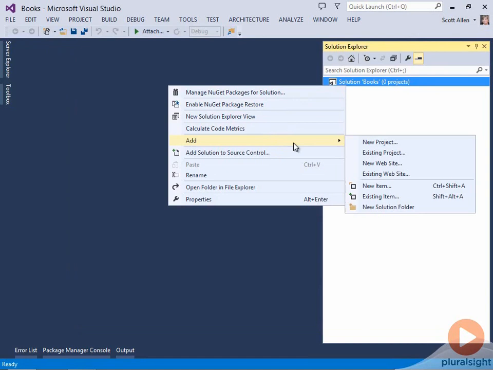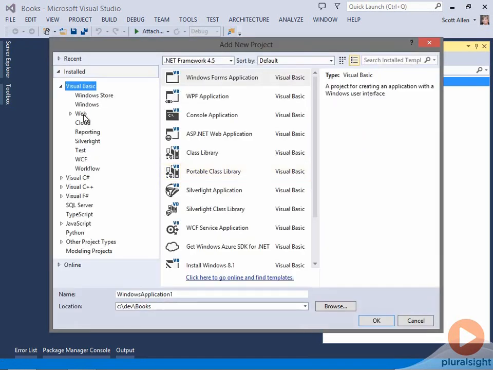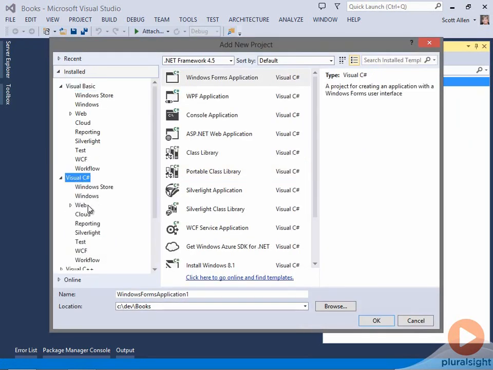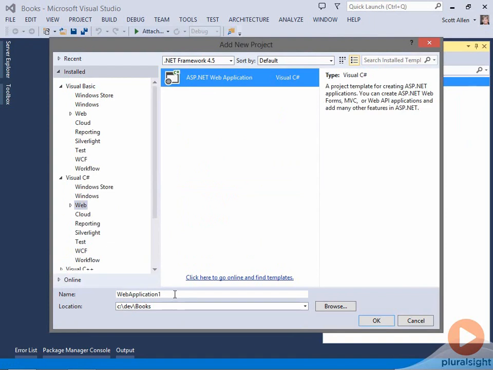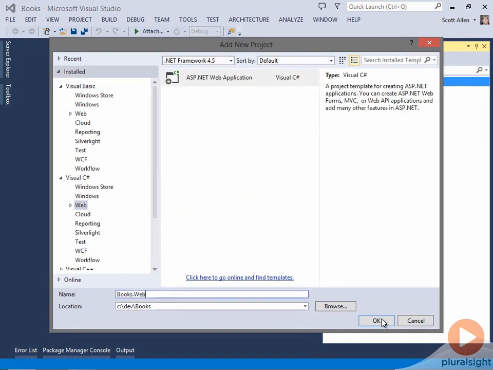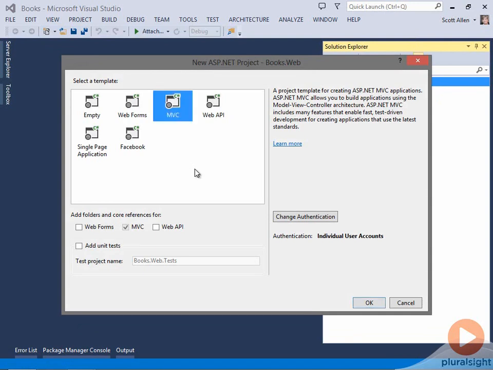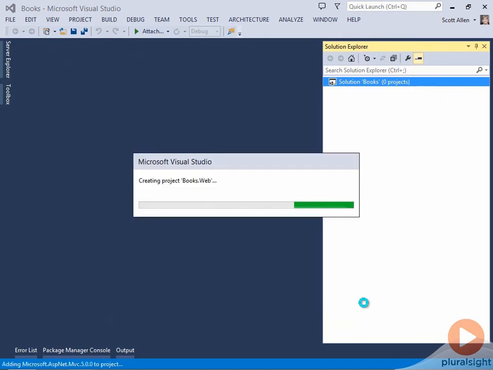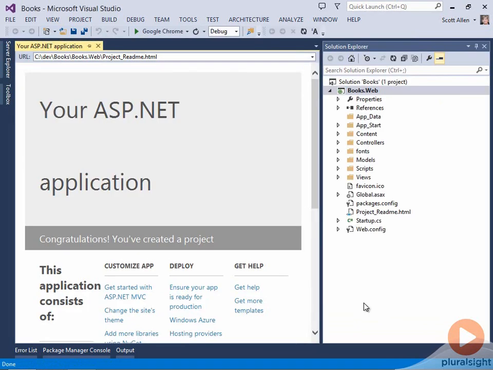So the first project that I will add will be an ASP.NET web application. I'll call this books.web. It will be an MVC application. I do want the authentication to use individual user accounts, so I will just click OK. And one of the packages that Visual Studio will install into this project will be the Entity Framework version 6. So we should be all set up to work with the Entity Framework.